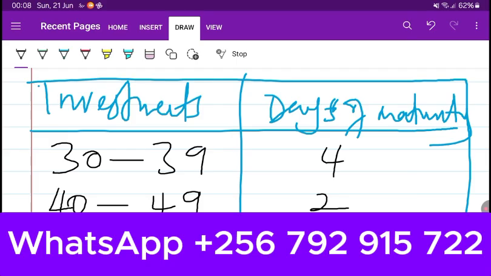Then maybe we can conclude with 50 to 59. Maybe this is 7. And that's the class that we have. That's our grouped frequency distribution.